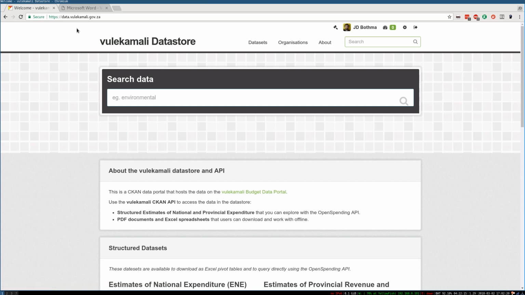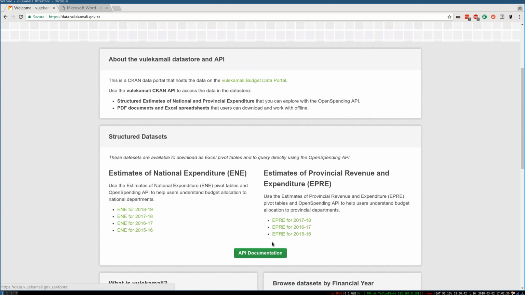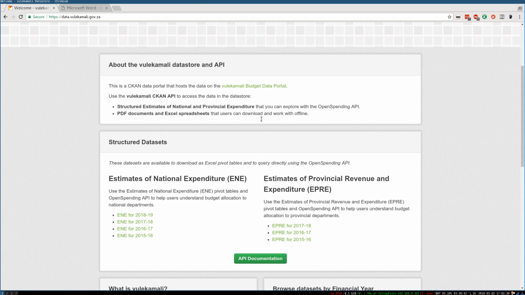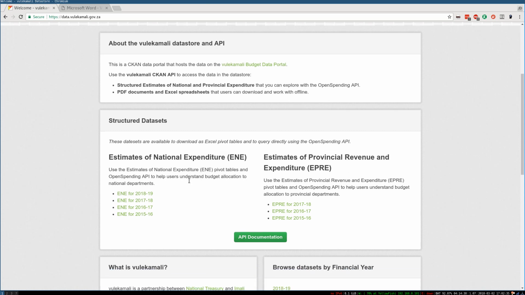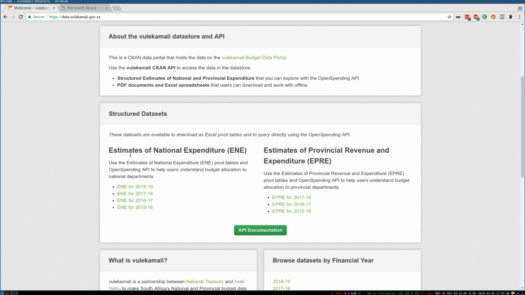That takes you to data.vulekamali.gov.za. There you'll find a link to the documentation of the API. And this website really organizes all of the data sets that are used to build the vulekamali website. But most interesting to you right now is probably the estimates of national expenditure and estimates of provincial expenditure.